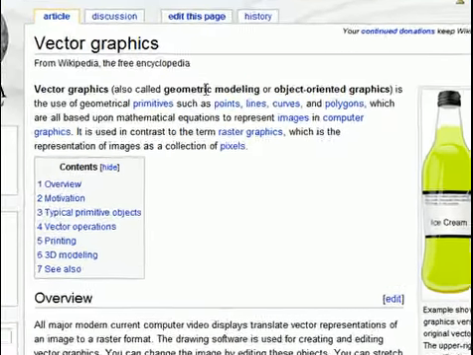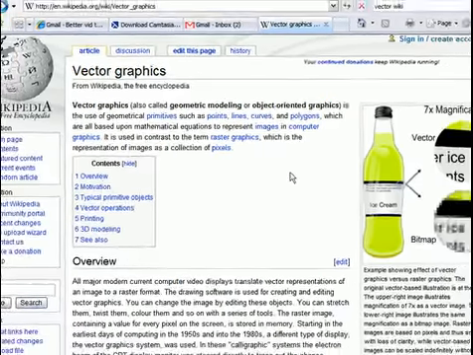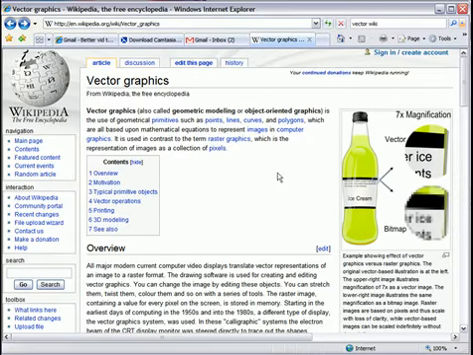Here it says vector graphics are the use of geometrical primitives such as points, lines, curves, and polygons that make up graphics. That means that the graphics on the computer are defined mathematically instead of by pixels. Usually on a computer you're used to, say, zooming up on a photo and realizing that it's just made up of a bunch of colored squares. But in vector graphics, you can zoom up infinitely and it'll stay a clean, smooth line.